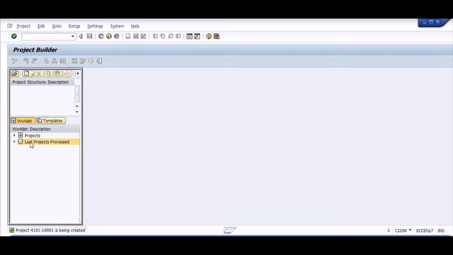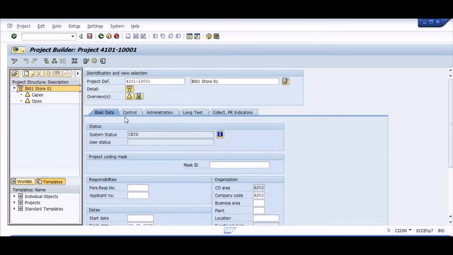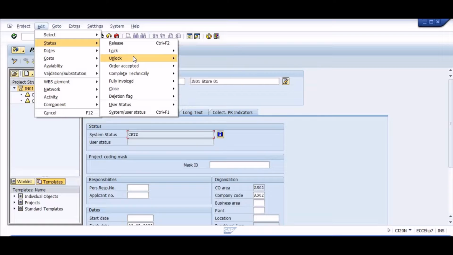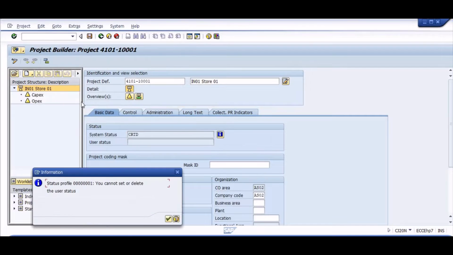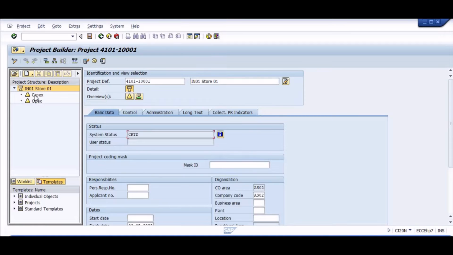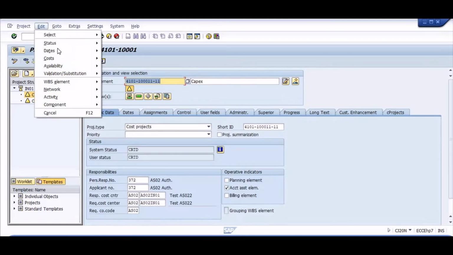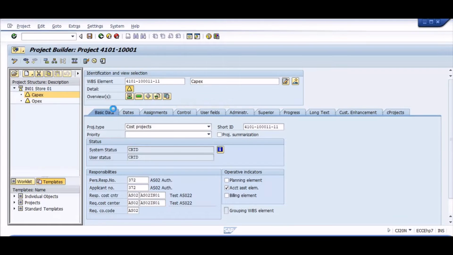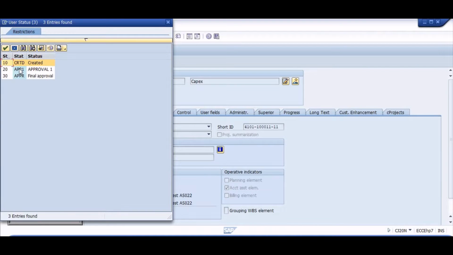Okay, and we are able to successfully create a project in our own company code, in our own controlling area, where we have maintained the configuration just now, right? So here below we have the user status. Status, you cannot set or delete. Okay, so we'll just check the statuses that we have defined, whether these are here or not, right?